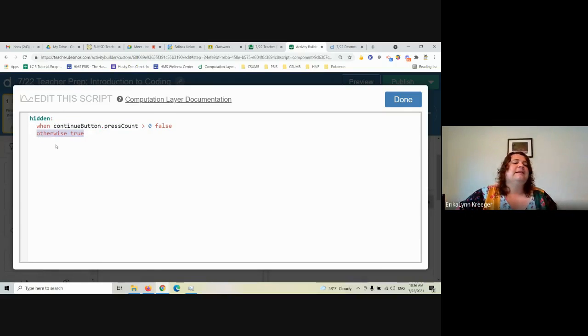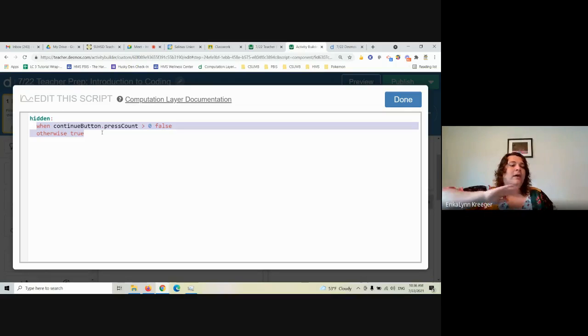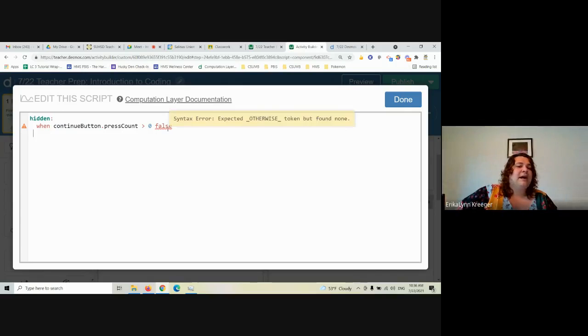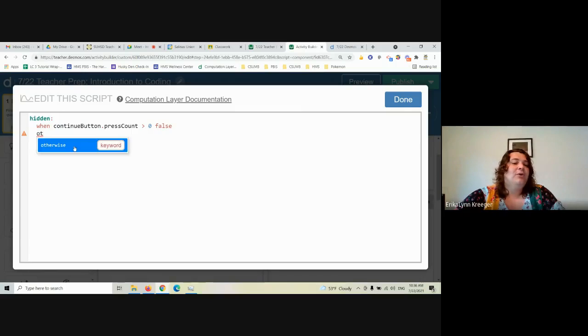And then this last part is the otherwise statement. And it says otherwise true. When you're doing conditional coding, and this is an example of conditional coding, you've got a when statement and an otherwise statement. The otherwise means in all other circumstances, and you must have it. So if I take this out, you're going to see an error pop up. The error says expected an otherwise token, but found none. If I don't have an otherwise, the code won't run.